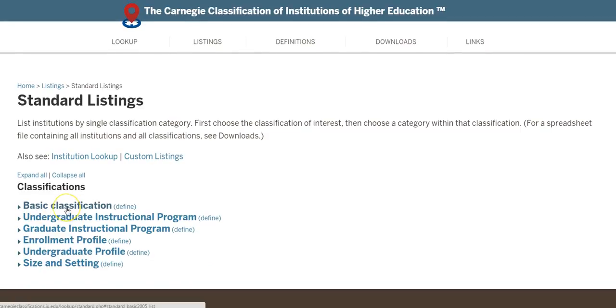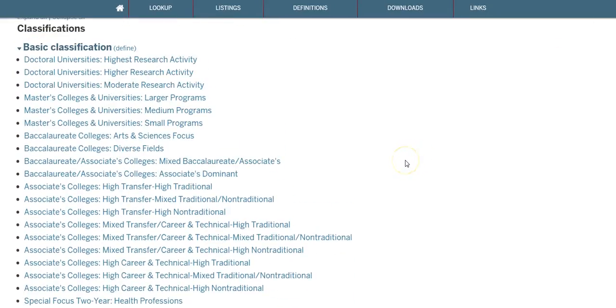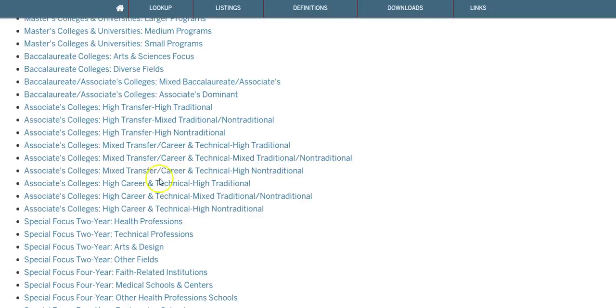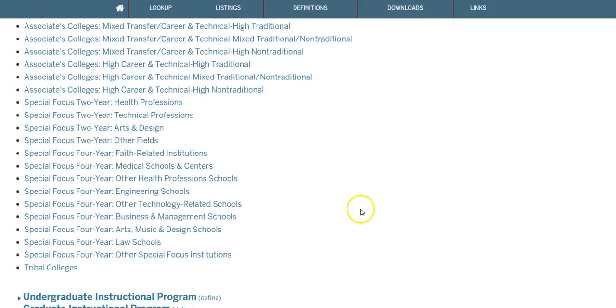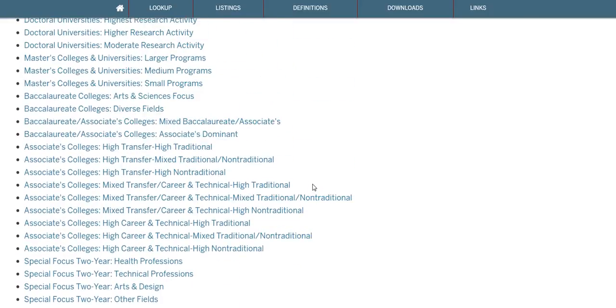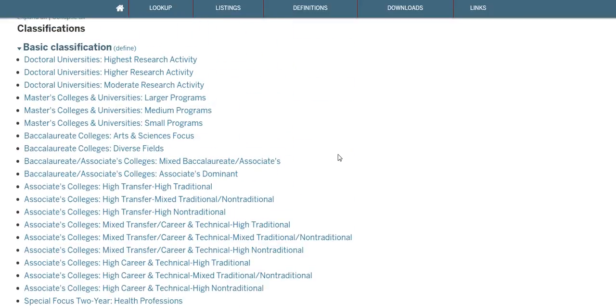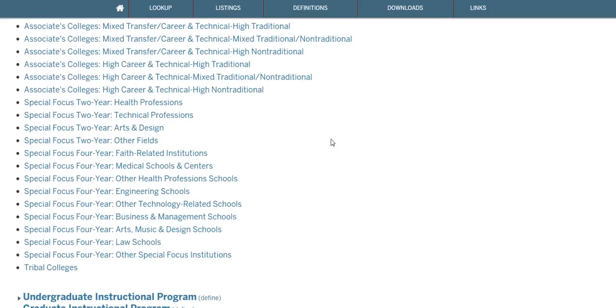And so when I click on that, hopefully it does something, you'll see that it pops up this list. And it goes from what would be considered the highest level based on degree offering to the lowest level, which would be associates, and then below associates are special focus and tribal colleges. So I'm going to be assigning an institutional type to each of you based on this listing of basic classification. And your task will be to click on one of these and then select an institution.